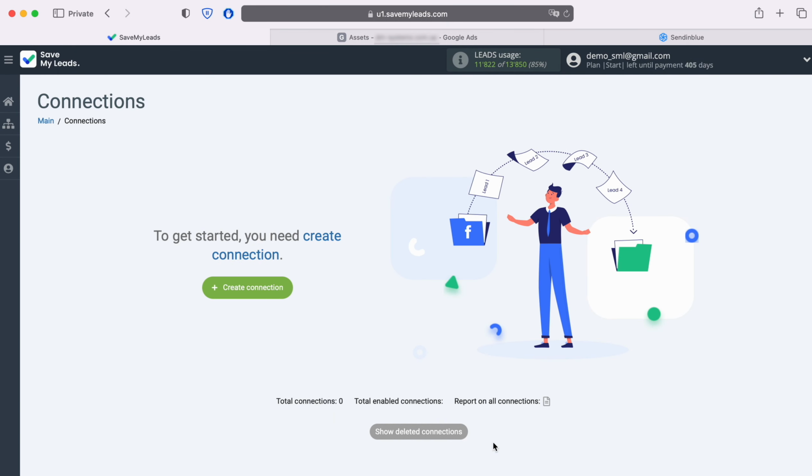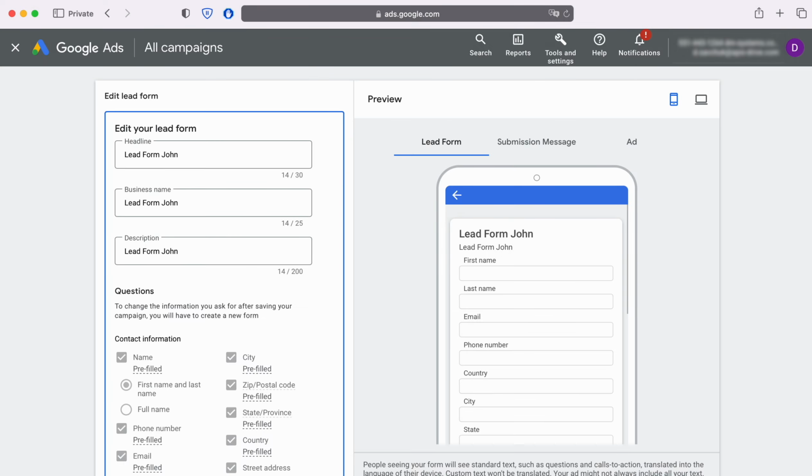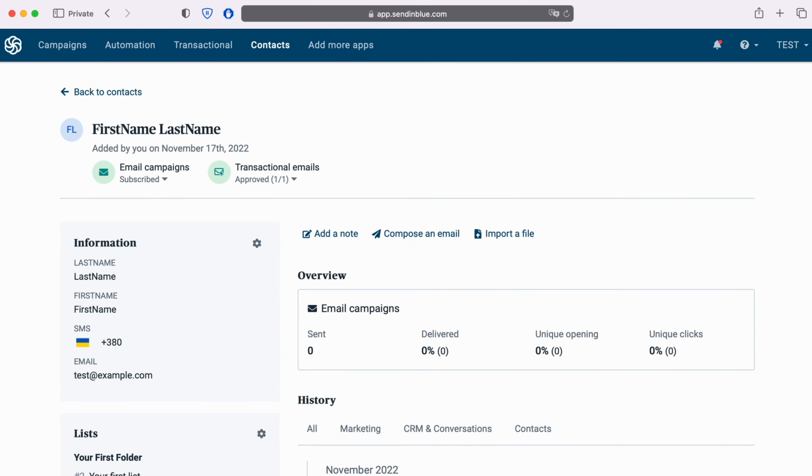Today I will tell you how to set up the upload of new leads from the Google Lead form to the Sendinblue email marketing service. This is necessary in order to automatically transfer new leads from the Google Lead form to other systems. For example, in Sendinblue you can create new contacts, set up email newsletters for them, and interact with them in every possible way in the future.